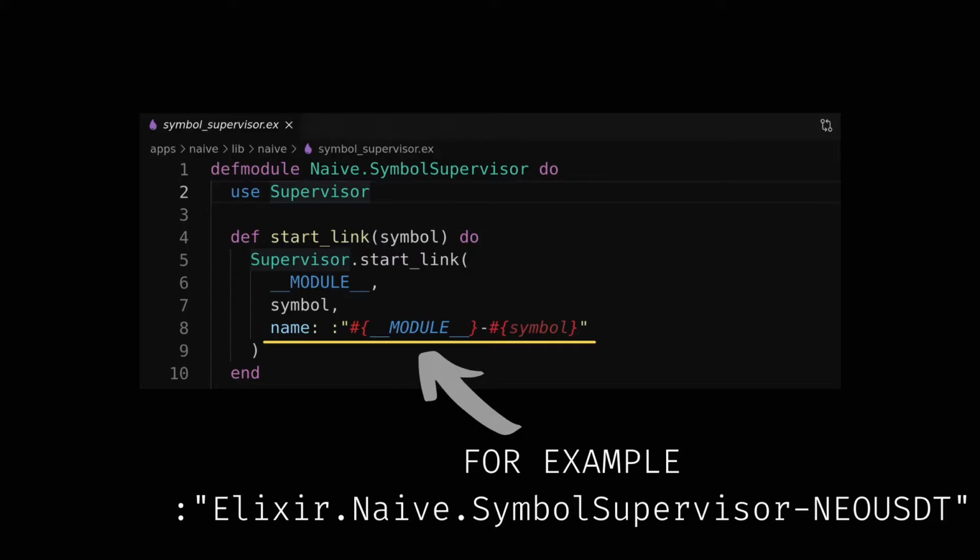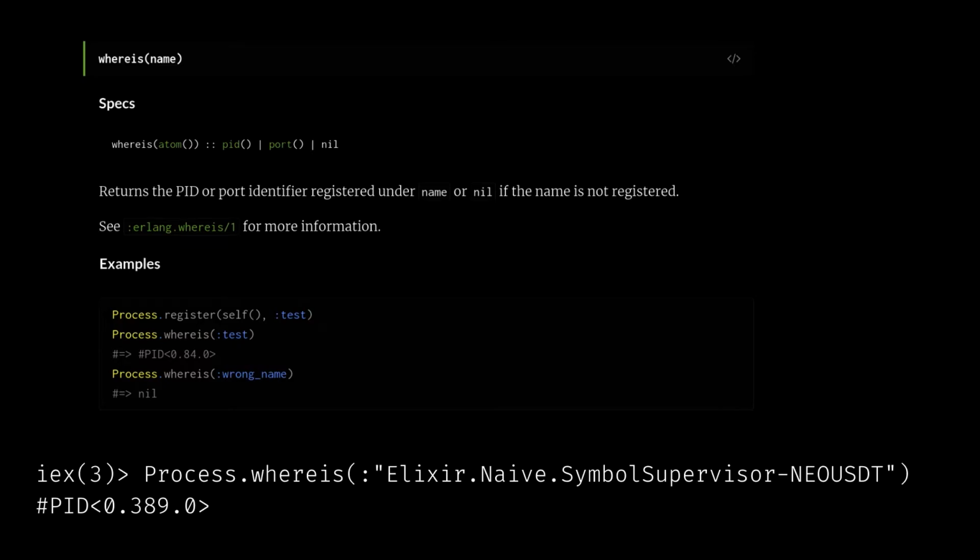And the clue is there inside the symbol supervisor, inside the starting function of the symbol supervisor, we are registering every single supervisor with a name that we can figure out based just on the symbol string. If we figure out that atom which the symbol is registered under, we can use Process.whereis to basically translate that atom to the PID. Being able to retrieve those PIDs associated with specific symbols will allow us to shut down or stop trading on those symbols without tracking that association.